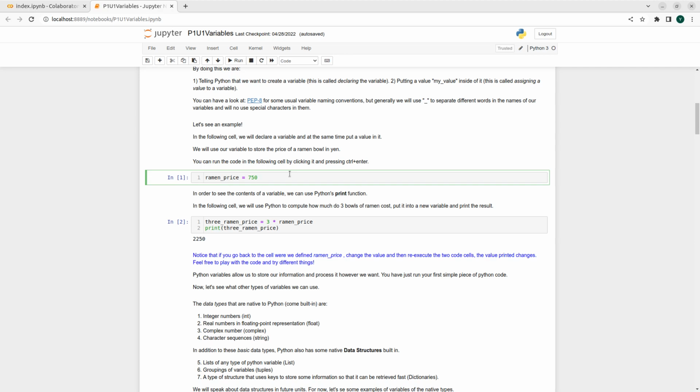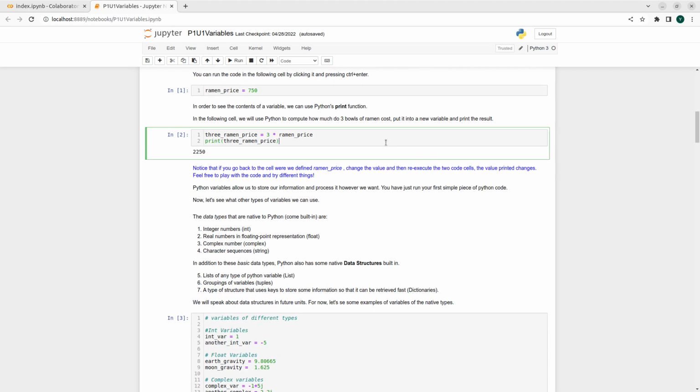Okay, so at this point I have basically told Python, please go to memory, create a little box called ramen price. So every time I say ramen price, I mean that little box that you have just created, and then go there and put the number 750 inside of that box. Whenever I want to access that variable, I can just use the name that I have given it.